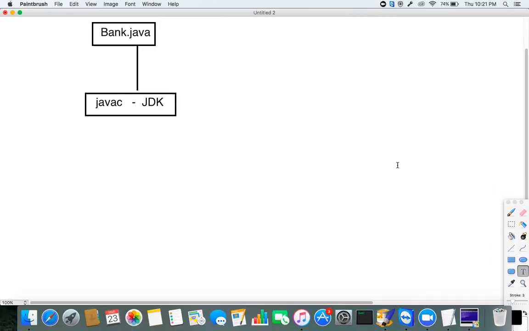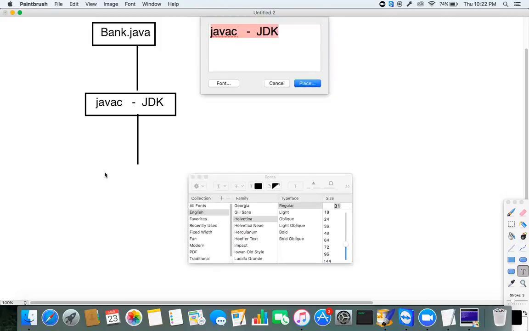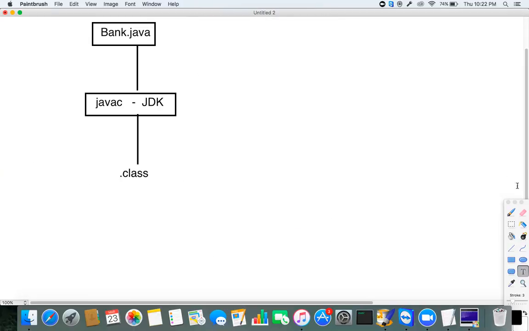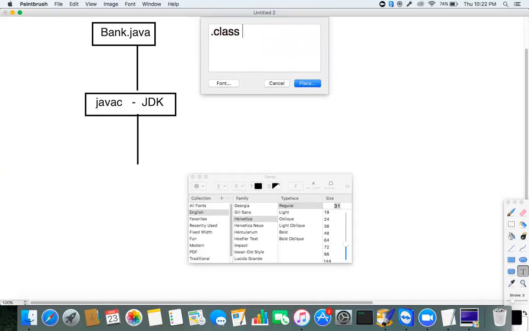If your code is perfect, there are no errors, and you followed the rules of Java, then one dot class file will be generated. What is going to be generated? The dot class file, which we also call Java bytecode.